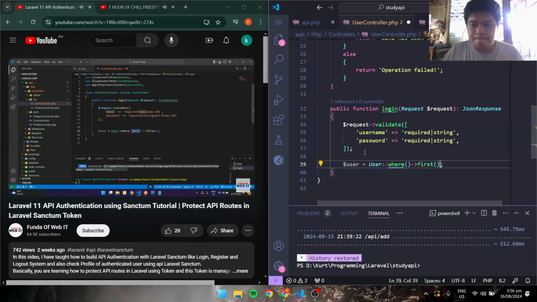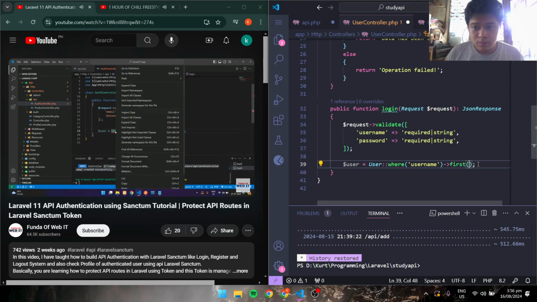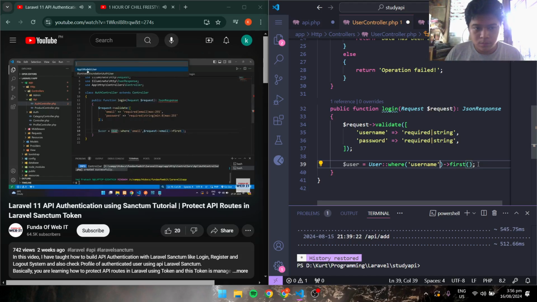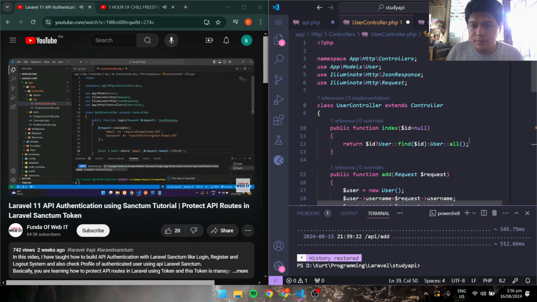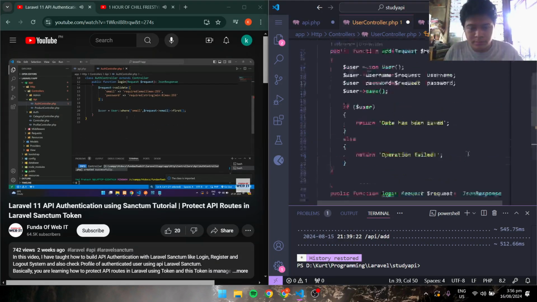Okay, so what is the email, guys? It's from this request of email. So give comma $request of email, and you need to import the user model. So let me import it. So app model user. So here is the model, guys.